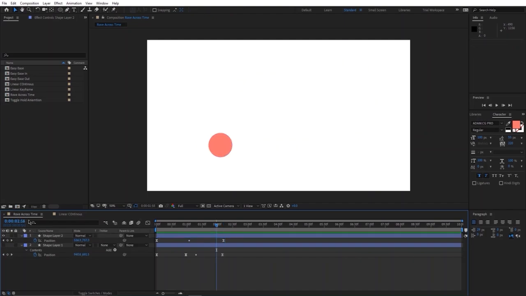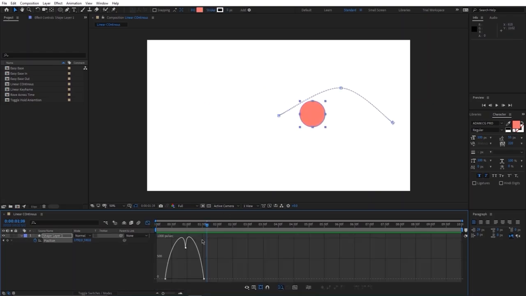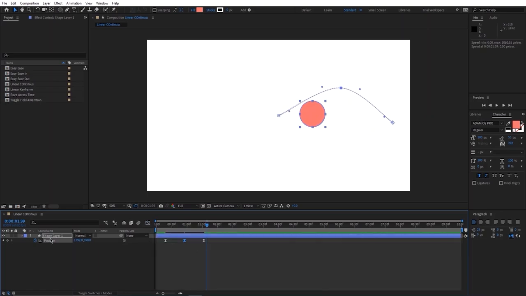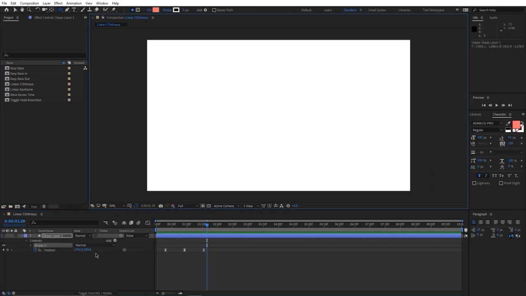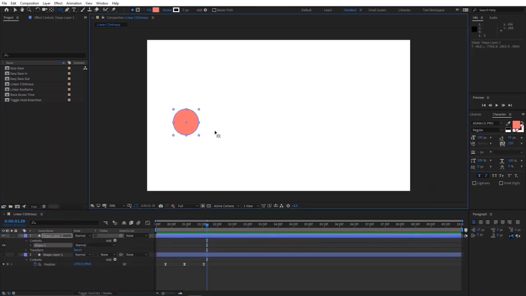Now we are coming to the final keyframe. Let's come across and learn about the linear continuous type of keyframe. It is similar to the rove across time keyframe, but we have the same problem. We have created this curve, but what we can't do with it is, again, let me explain it to you in a better way. First of all, I'm going to create a new shape right over here, and I'm going to move my anchor point to the middle of this shape.